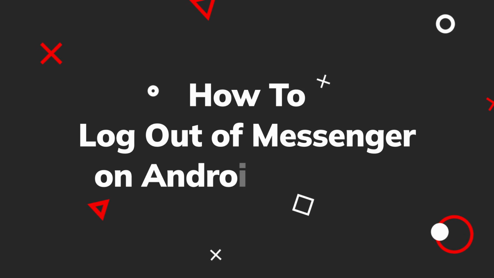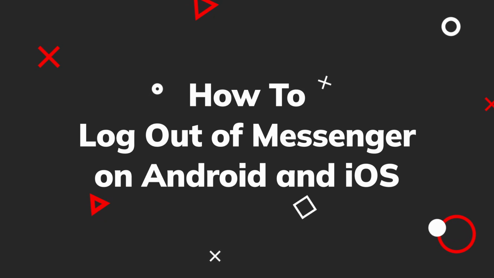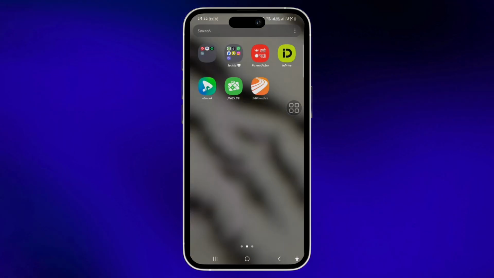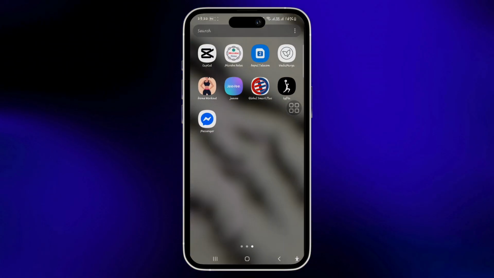Are you having trouble finding the log out button in Messenger? Here are two easy ways to log out on your Android and your iPhone. So first, you can go ahead and delete and reinstall Messenger.